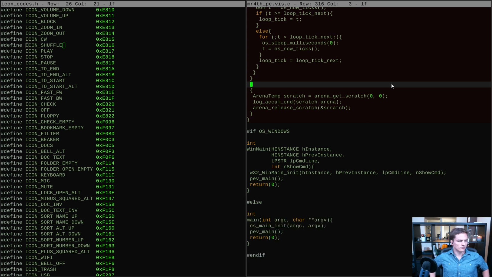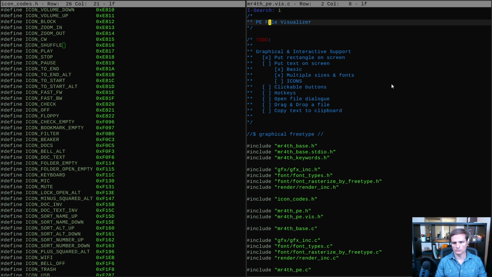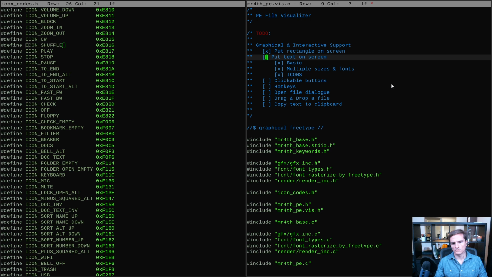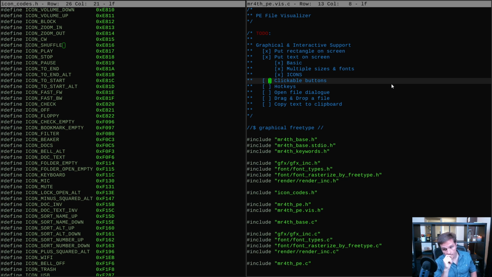Cool. Icons are in good shape. Clickable buttons. Okay. I think this is a good stopping point.